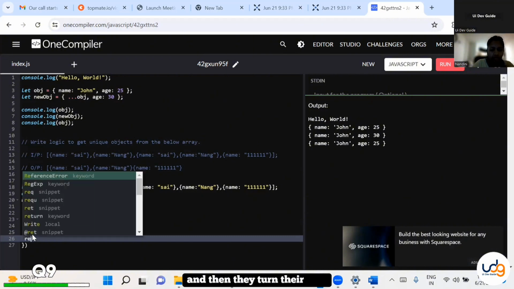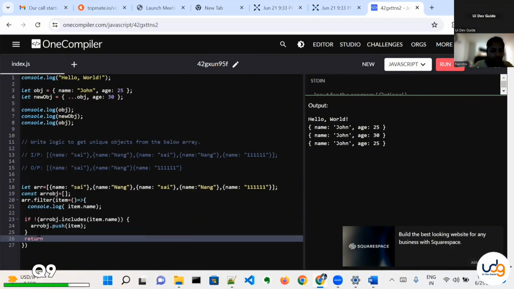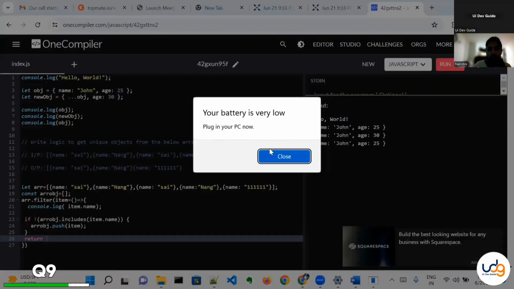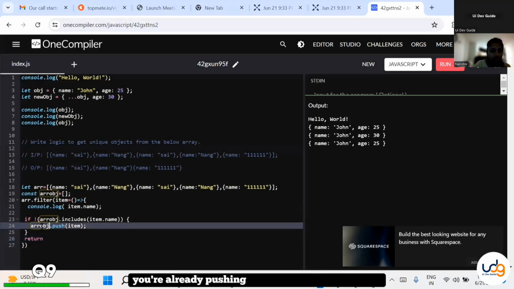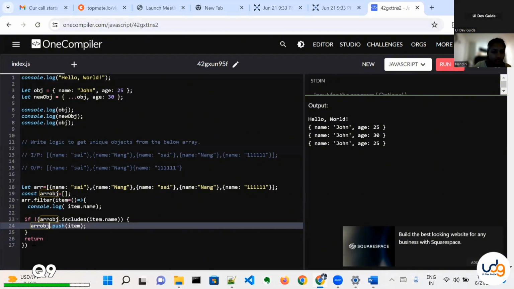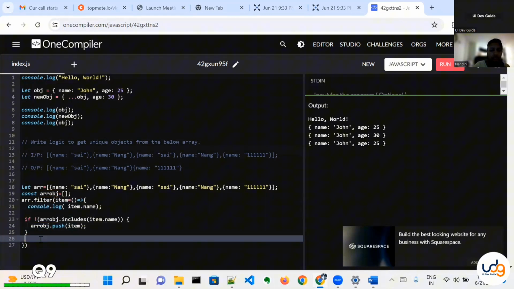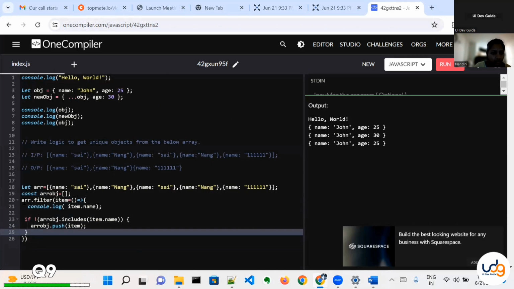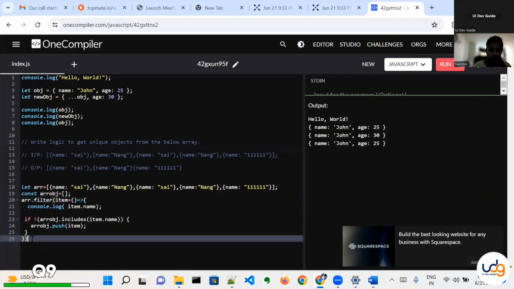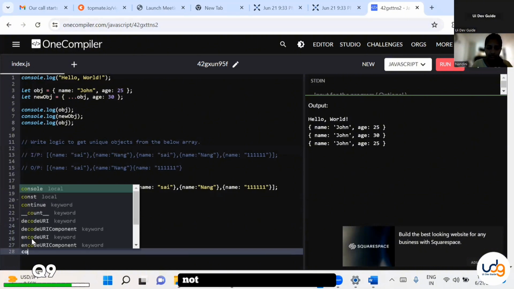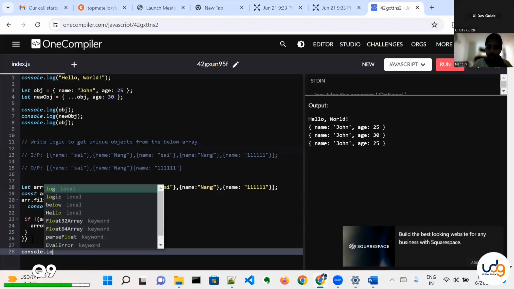And then return that. I think you don't need to return. You are already pushing, so you just print it later. After filter, just add a console.log. We're not returning anything, correct? Yeah.